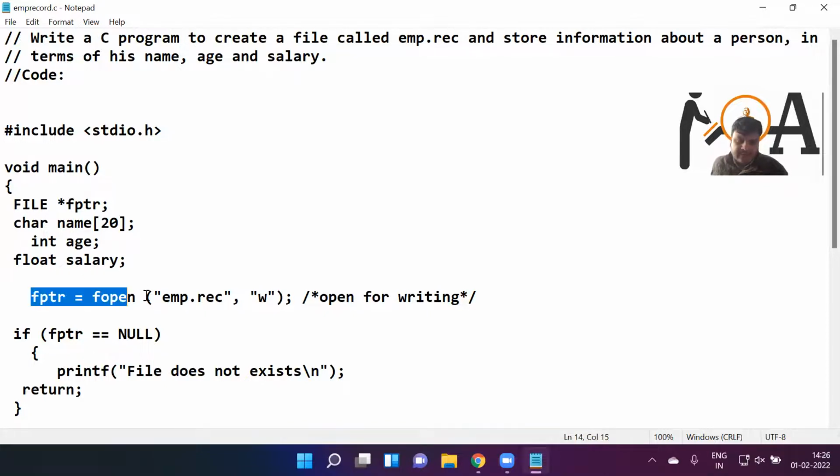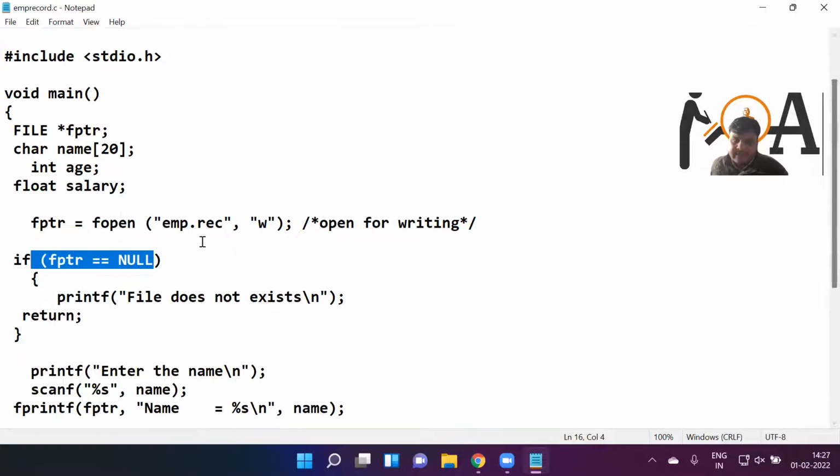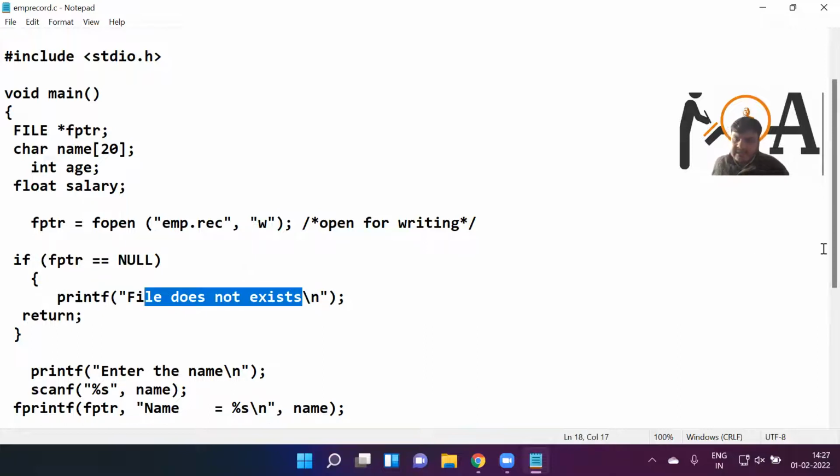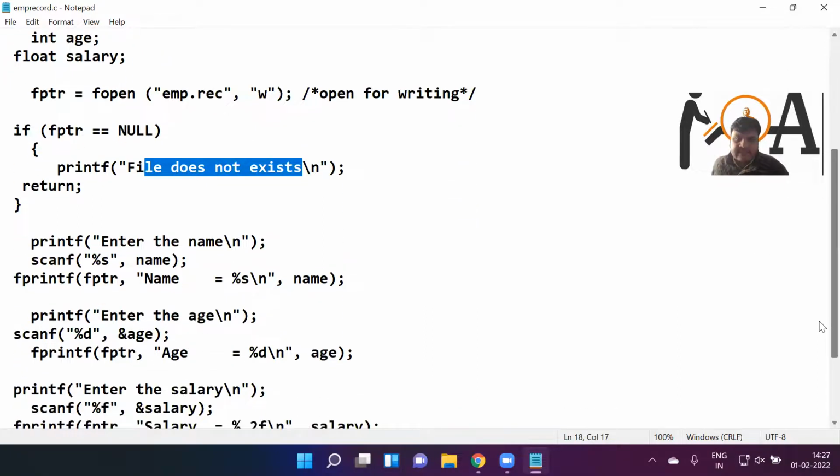Now what we are doing is assigning an open file in write mode to fptr. This is the assignment operator. We are opening a file emp.rec, creating a file, and in writing mode we are assigning it to the file pointer fptr. Thereafter, if fptr equals NULL, it means there isn't any file named emp.rec, so the file does not exist.